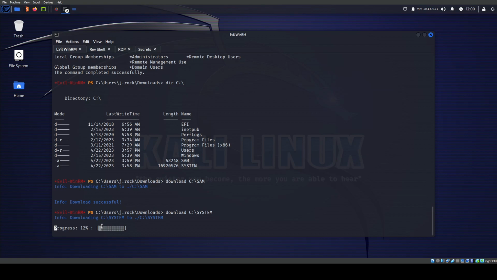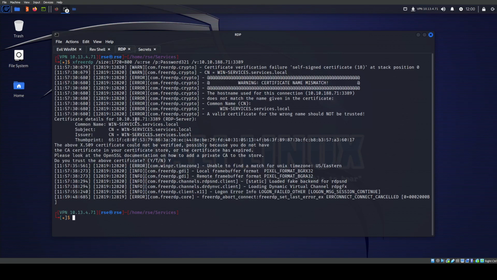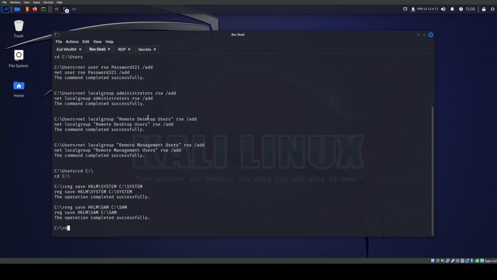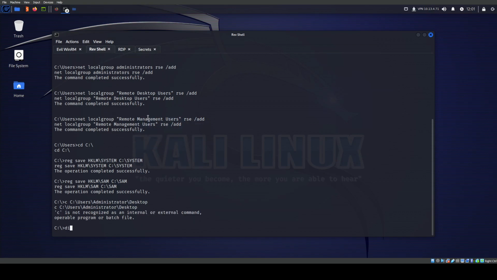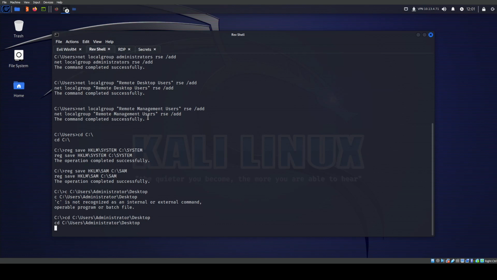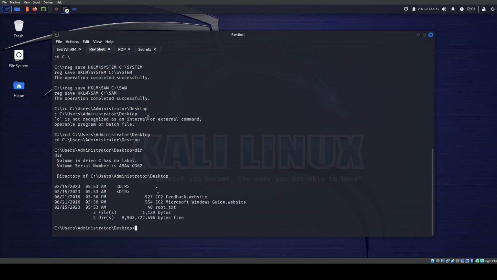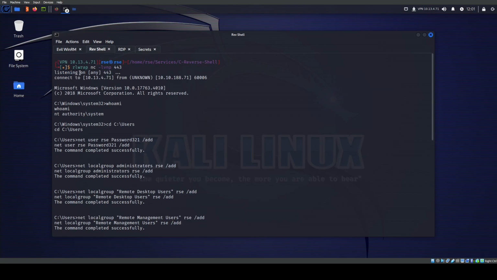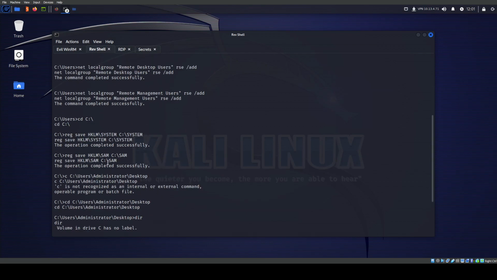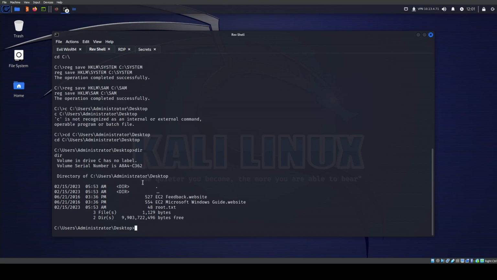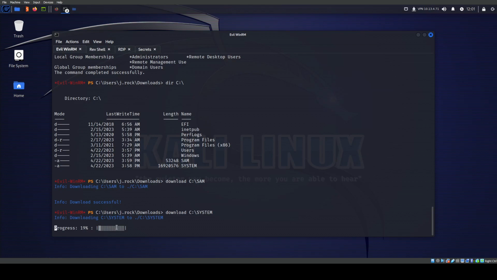So if you're still not convinced, we can do cd users administrator desktop. And there it is. If you notice, I use LWrap. This is a handy tool because there are ways to get more TTY, but I like LWrap for quick shells because I can go back up. As you see, it's a little bit more interactive than just a regular netcat shell.